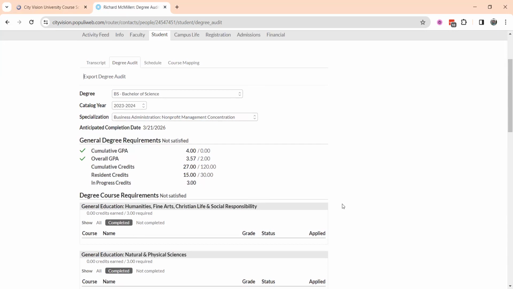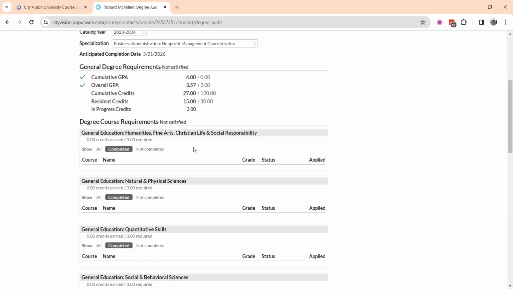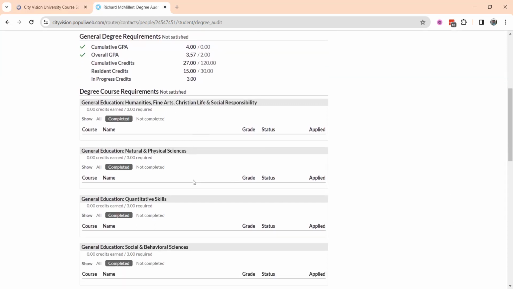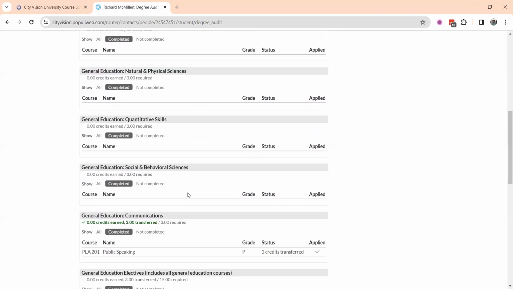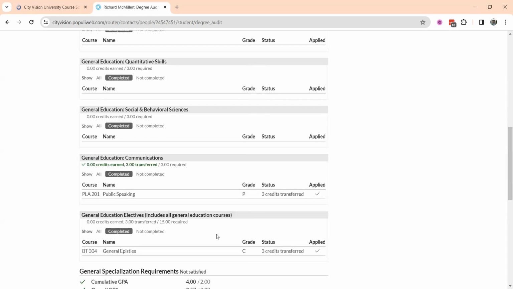So in this case, you can see there's categories of humanities, fine arts, Christian life and social responsibility, natural and physical science, quantitative skills, social and behavioral science, communications, and electives. Now, that would be less if you have an associate's. And again, as I said, for years before 2023-24, those are different.